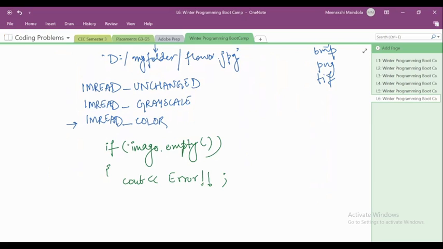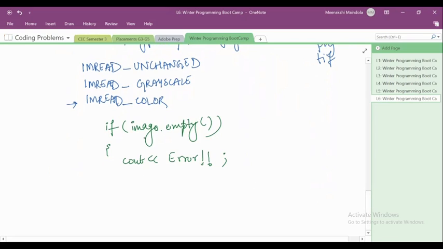Arnav is asking what is unchanged. So if you do not want to change any particular image, and you have a lot of images that you want to read one by one, and you do not know in which particular format these images are, you can simply use the unchanged format, which loads the image as it is. So if it is a grayscale image, load it anyway. If it is a colored image, load it anyway. Okay, so that is imRead unchanged.